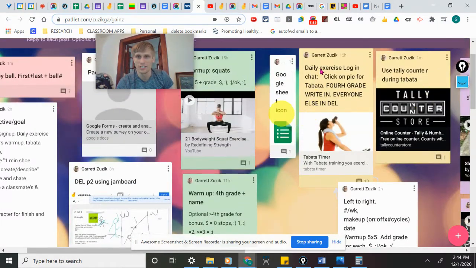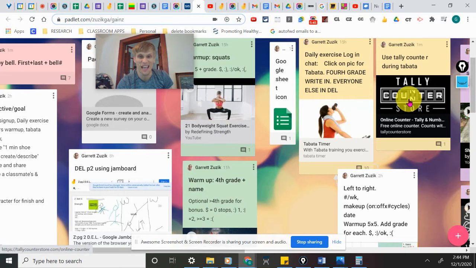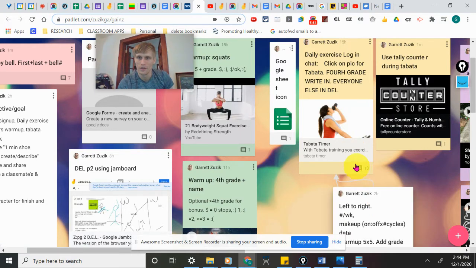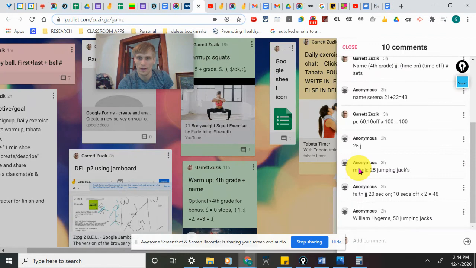Next, here is this thing called the Tabata timer for the daily exercise log, and here's this tally counter. You don't have to use this. I don't even want to talk about it really. So you go into here, you would record your name, how many things you did, but you need to go in and write, just like this fourth grader, you need to write some stuff. Jumping jacks, 20 seconds on, 10 seconds off, 2 sets, and she did 48.